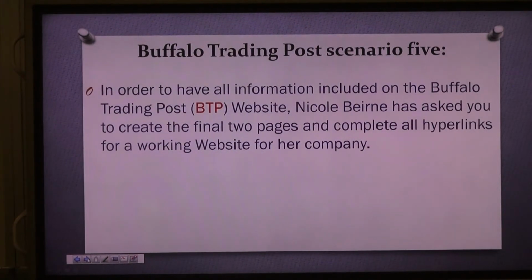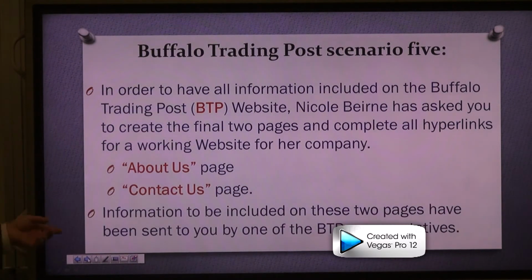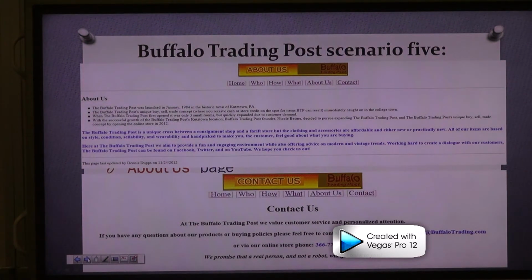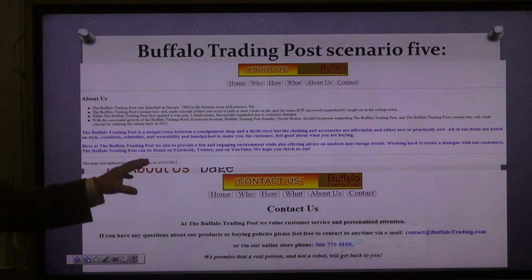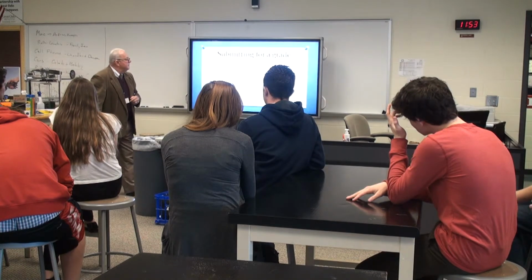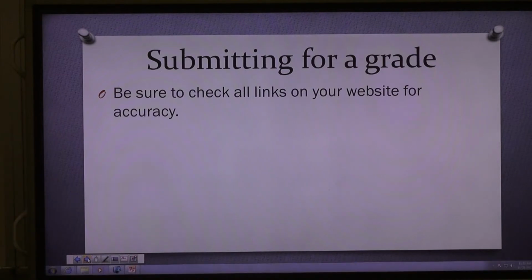Scenario 5. In order to have all information included on the Buffalo Trading Post website, Nicole has asked you to create the final 2 pages and complete all hyperlinks for the working website. So the About Us page and the Contact Us page; information to be included on these pages has been sent to you by one of the representatives. And here's the About page, and here's the Contact Us page. So the content that's in there is provided to you, but you can splash it up or make it better looking. Submitting for final grade, be sure that you check all links on your website for accuracy, so you want to make sure you check every link on every page.